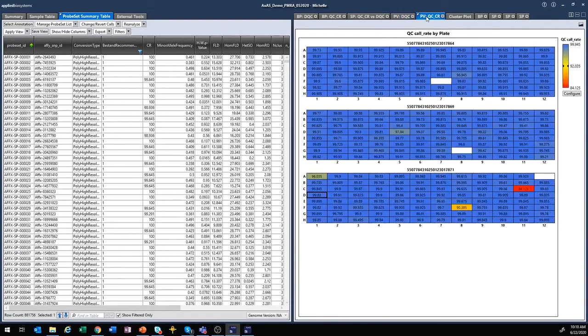The same with the plate view for the QCCR. One thing to note, that if a sample doesn't pass the Dish QC metric, it will not move forward for a QC call rate metric. That is why you see these empty blocks here. These are great tools to determine if there's any sort of plate effects from automation that are occurring. You can get great trend information as well.